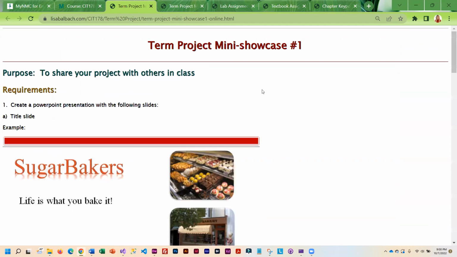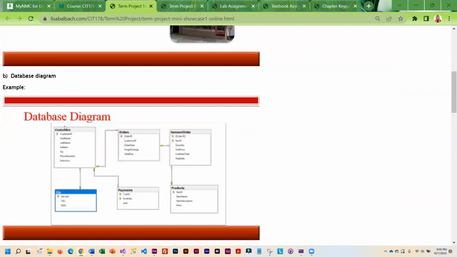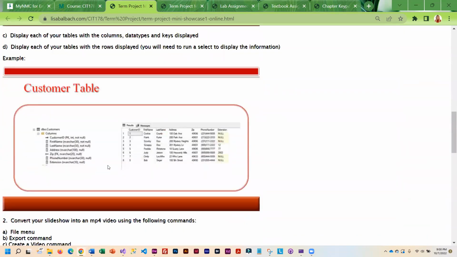Now, once you're done with everything, you're going to do your showcase. And the showcase basically involves doing a PowerPoint. You're going to have a title slide, and then you'll have your database diagram. And then for each one of your tables, you're going to show the table structure, and you're also going to show the data that is in that table. Okay, and you're going to do this for every single table.